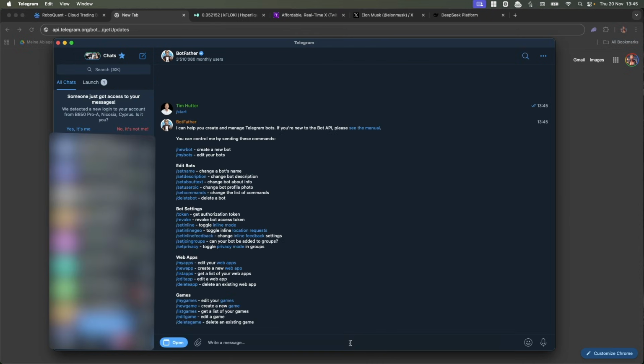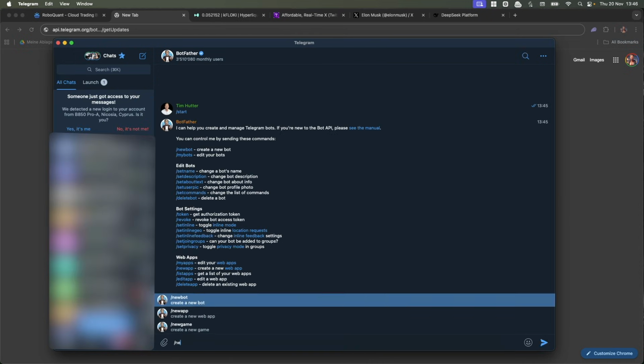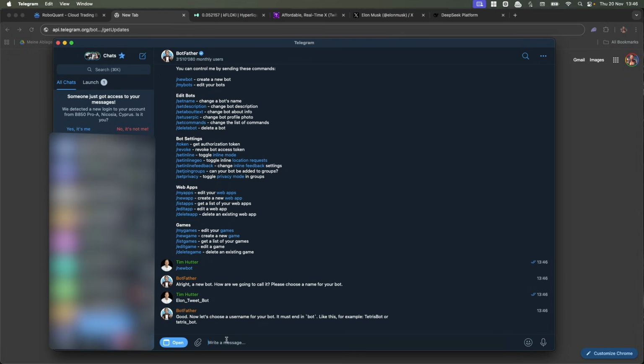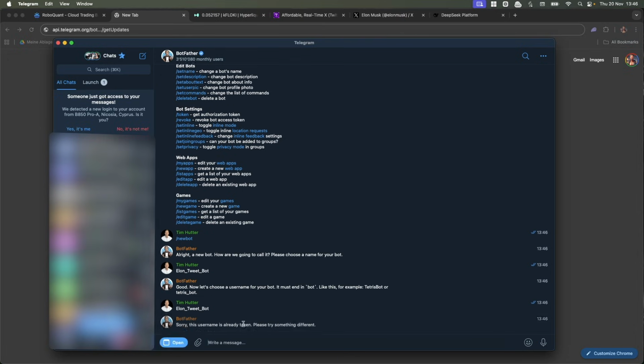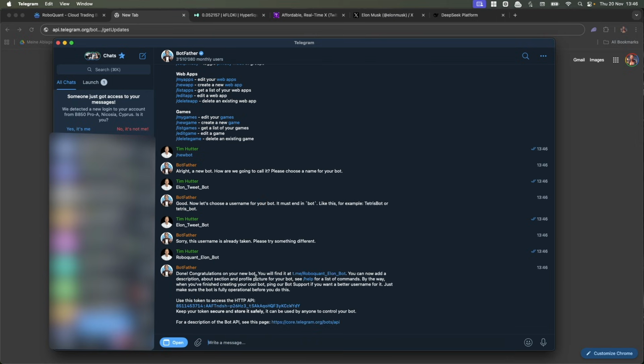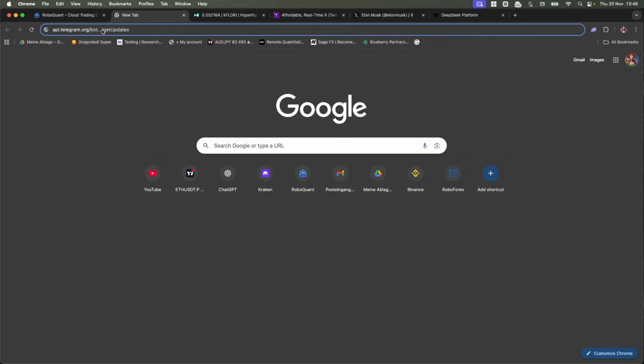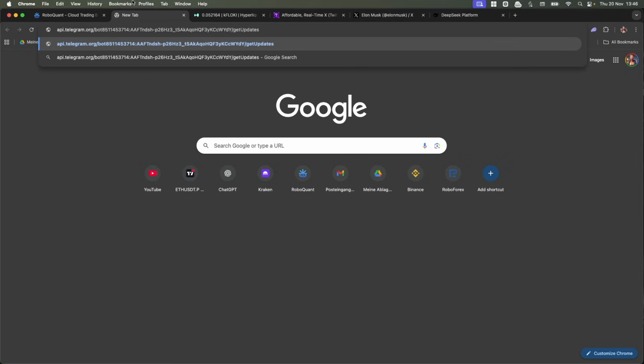We click start, then /newbot. We have to give it a name. Now we need to give it a username, and maybe this one is not accepted. It's already taken, and this is accepted. Now it gave us this token for the API. Now I'm just simply copying this. Then I go here, and where the 3 dots are, I replace this with my key.